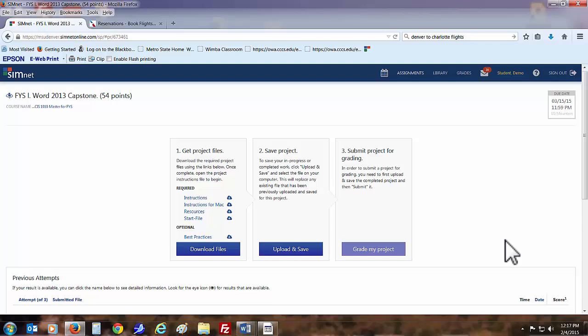Now do remember, you have access to free software for your PC or your Mac through your email account, and you can load that software on up to 5 computers. So if you happen to have 3 PCs and 2 Macs, you can load it on 3 PCs, and then you can load the appropriate software on 2 Macintoshes.